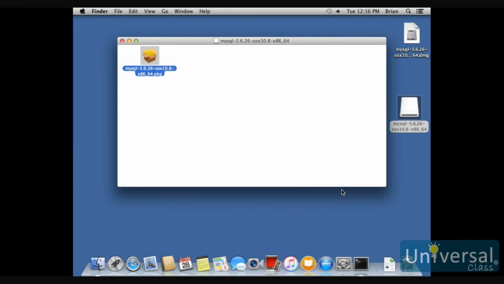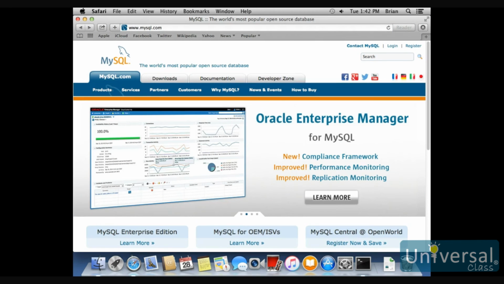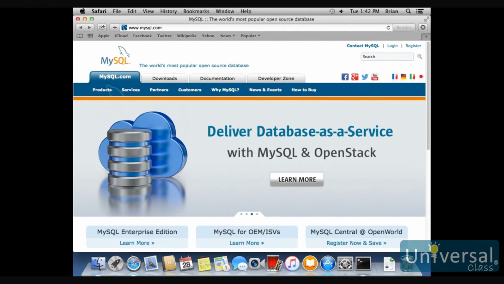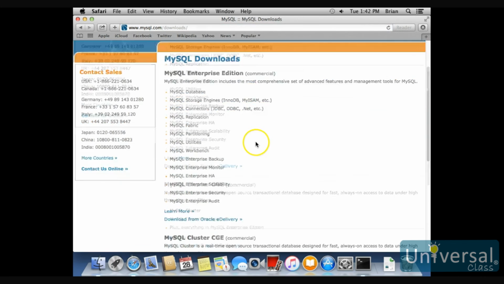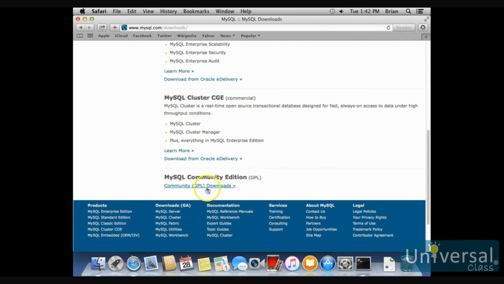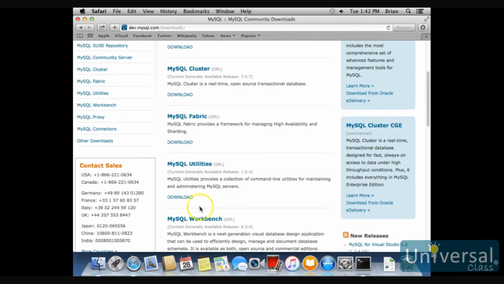Alright, so now our installer is finished. I can close out, and it is now an installed application on our computer. So now we have the server portion installed, but we still don't have any way to actually interface with the database. So we still need to install the Workbench. So we're going to go back to the MySQL website, go to Downloads, and this time we still need to go to Community Edition, but we're not going to do the server this time. We need to download Workbench.